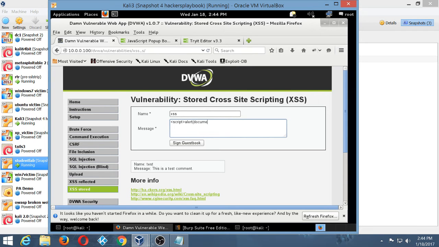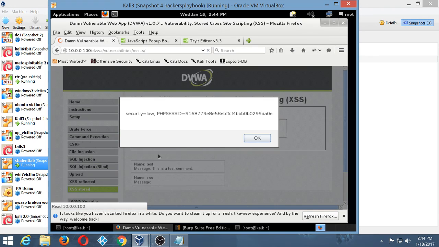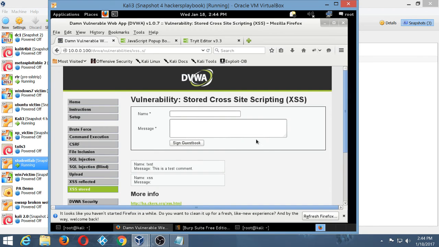So we'll say document.cookie. Did I misspell that? No, that's good. Okay. So document.cookie, do the parentheses, and we'll do our script tag at the end, like so, and sign the guestbook. And there is the session ID. So this number here is the one that I would put into that cookie editor that I was talking about. And if I were to refresh the page, I should be able to log in directly as you. So pretty cool stuff right there.